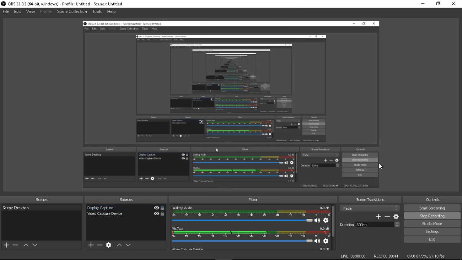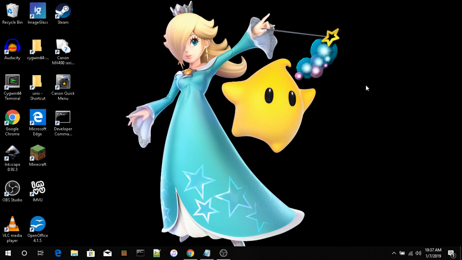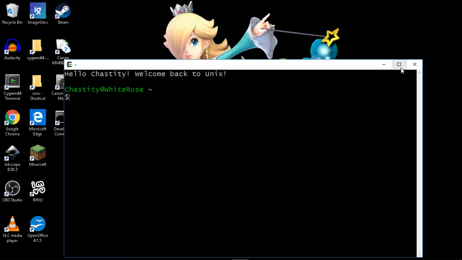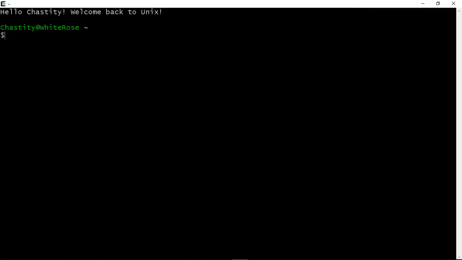So anyway, I'm going to switch to display capture. So now it will record everything that's on my screen. And I do hope that the quality is acceptable. So now it's time to go over to my Cygwin environment here. Cygwin 64. Double click it. Okay, now we're going to go full screen with this window here. So, hello Chastity, welcome back to Unix.